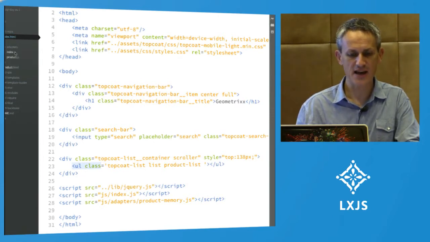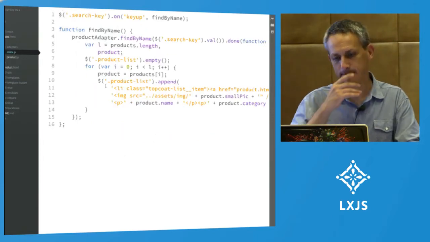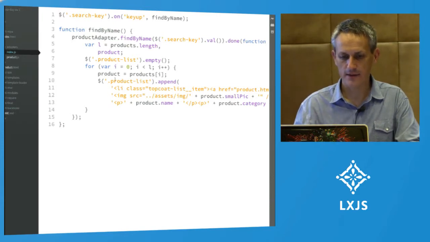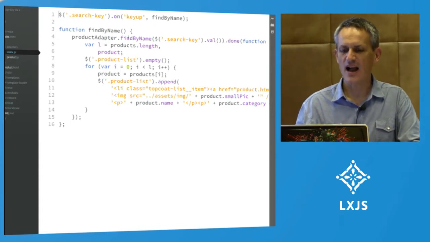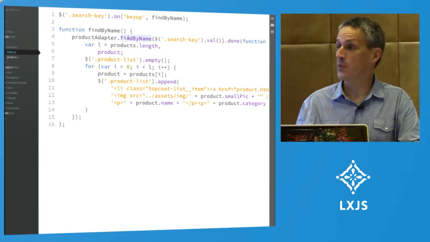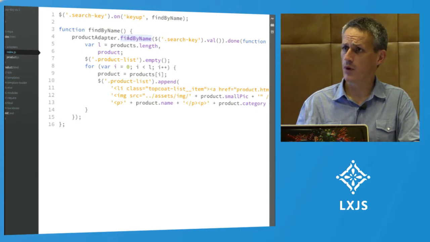And then I have some JavaScript here. And there is some nice stuff, though. Not everything is bad in that application. I'm getting the data from somewhere. You see that? Where am I getting my data from?